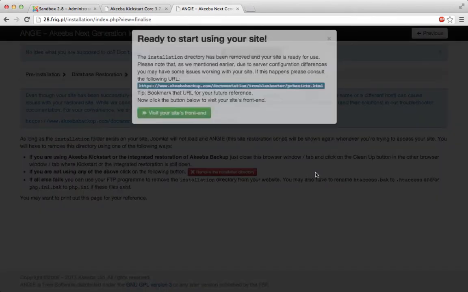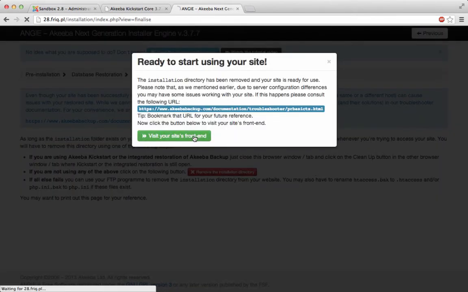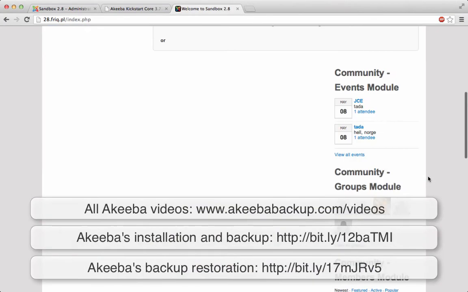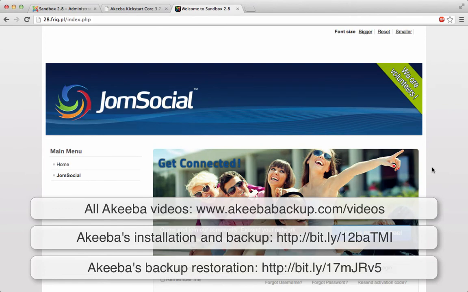You can remove the installation folder and visit your website. So I just did a full restore of my website. It works okay. Doesn't show any errors whatsoever, so I know the backup works.